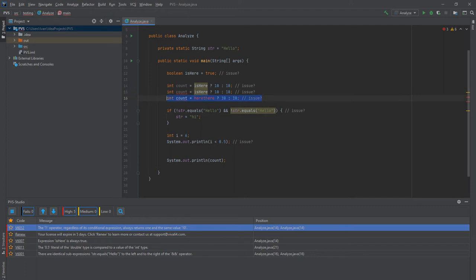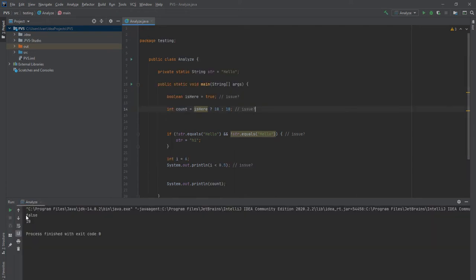And now your ternary operator doesn't work because you always return the same value, 10. And if you have a big project and you don't really care, you've written the ternary operator multiple times and you just ignore it, it can lead to some troubles because as you can see, when I run the code, there are no errors.